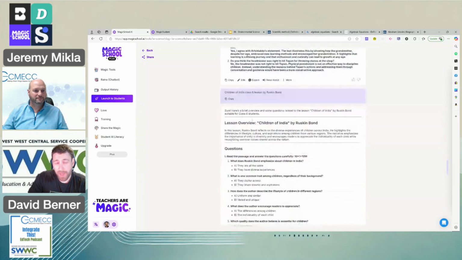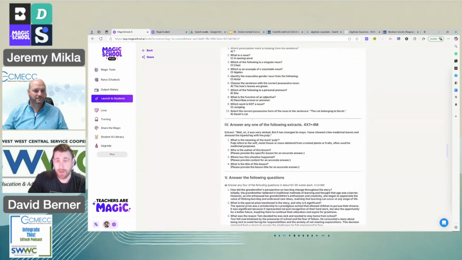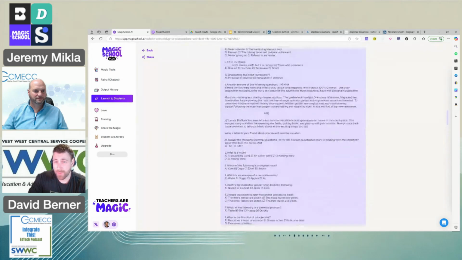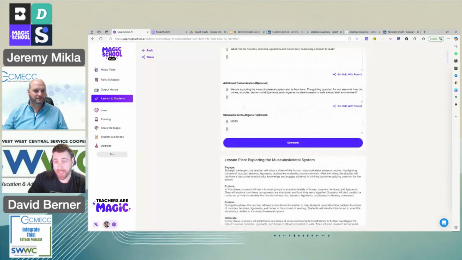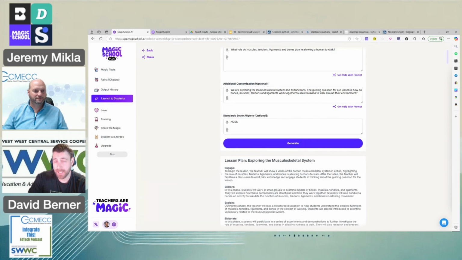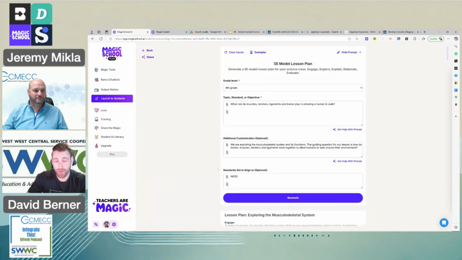So play around with the exemplar with this. Figure out what works for you. But the best feature I think about this is that you can use the 5E lesson plan to get a really comprehensive lesson plan to use with students.